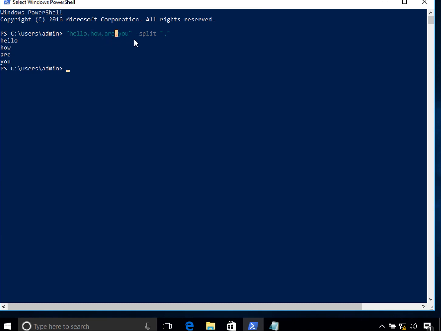So now you can see that whenever PowerShell encounters a comma, it puts a new line. The first time, after hello, it sees a comma and puts a new line, and you can see how it's on the next line. Here is another comma, so when it sees it, it goes to the next line. So what split does is that it finds whichever characters you specify and splits it, meaning it moves to the next line whenever it encounters these characters mentioned inside the double quotes.